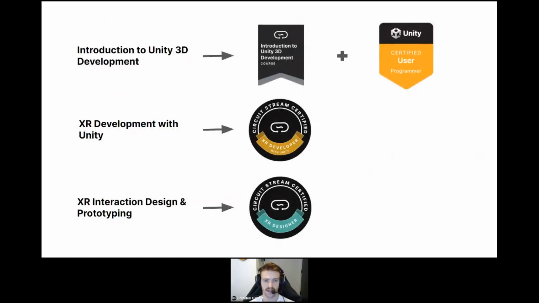I also wanted to share a simple visual to give you an idea of the certifications offered with each of these beginner-friendly courses. The Introduction to Unity Development course will reward you with a certificate of course completion and an earned Unity user certification. XR Dev with Unity will help you achieve CircuitStream's XR Developer certification, and Interaction Design will help you achieve CircuitStream's XR Designer certification.